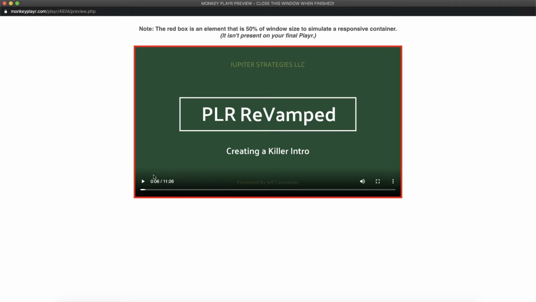So the way that the Monkey Player works is once you hit, you can tap the screen to get it to play, but then you have to use the controls to actually pause the video or fast forward, or of course go into the full screen mode. And the other thing is that it does allow you to do a download on here.